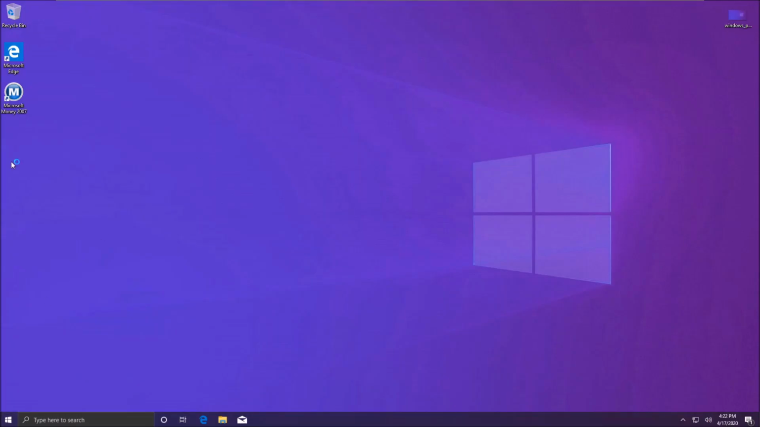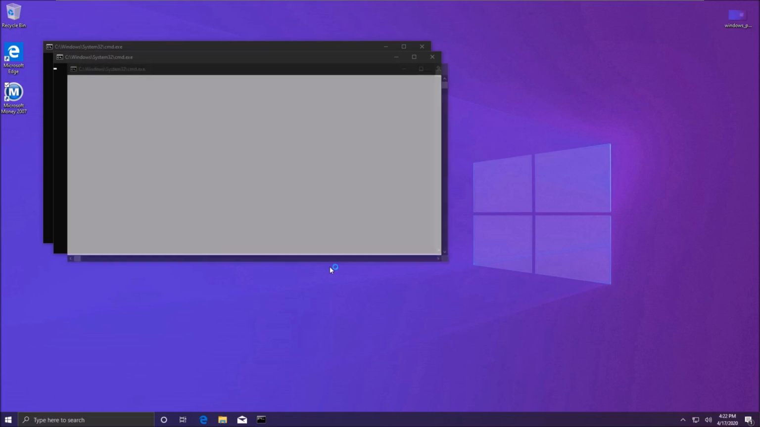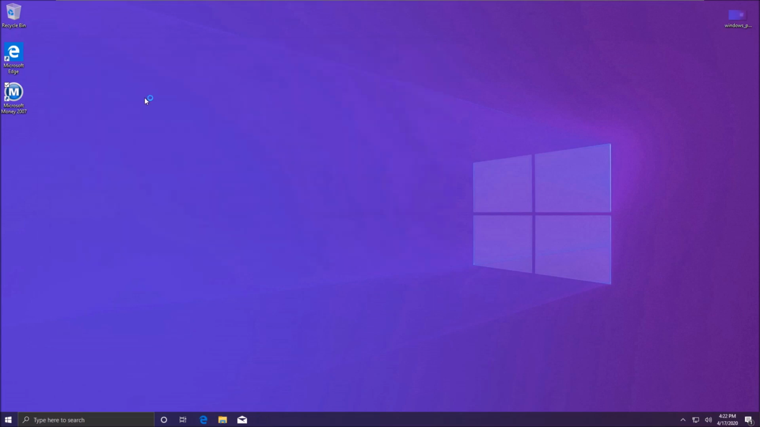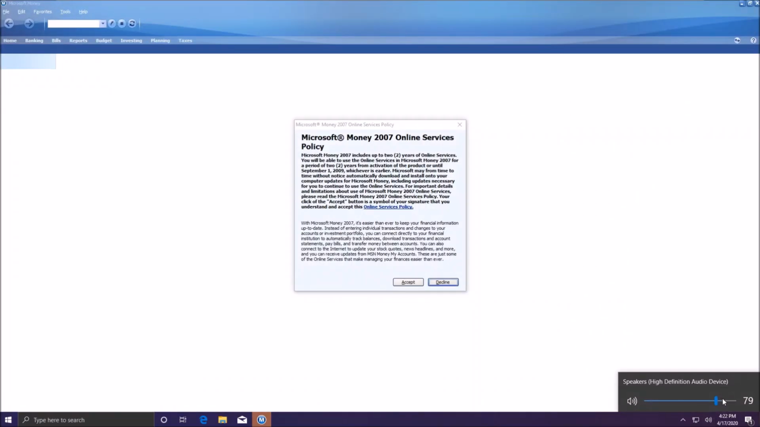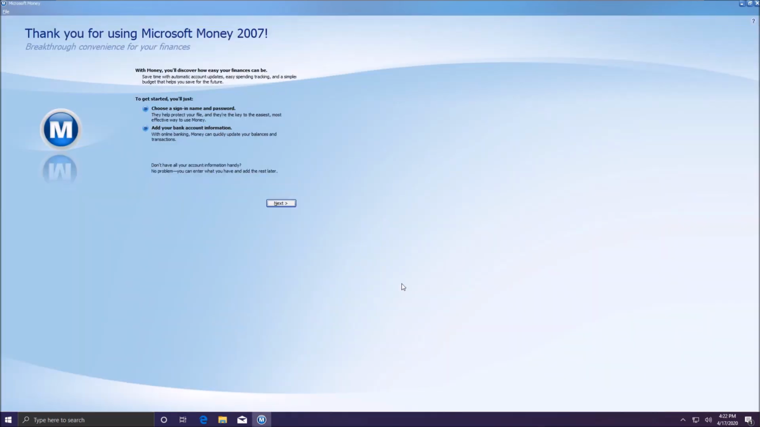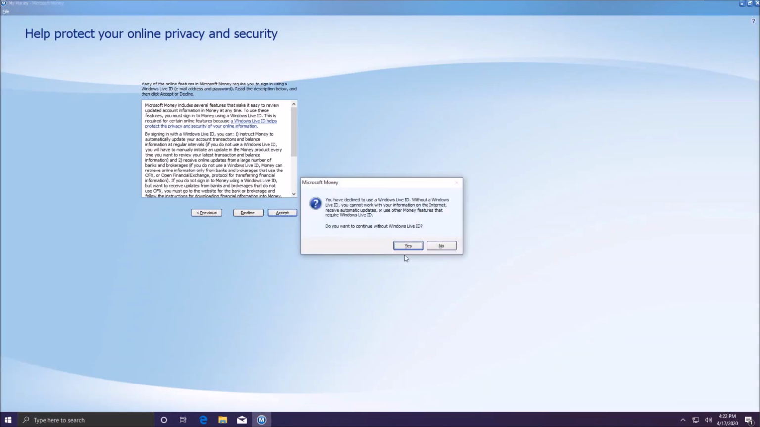Now that it's on, we're gonna go ahead and launch Microsoft Money as an administrator. Well, it seems to know it, so we're gonna have to guess. Oh no. Hey! It seems to work. We're gonna accept. So this seems to work on Windows 10. Yes. That crap.